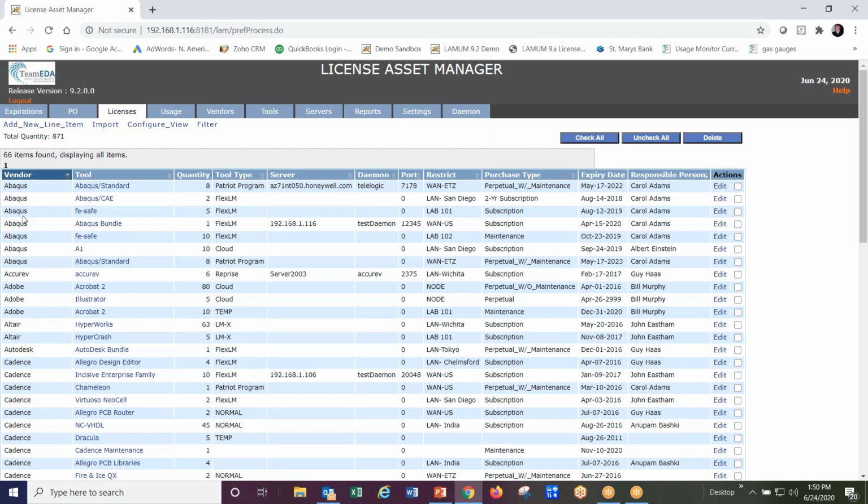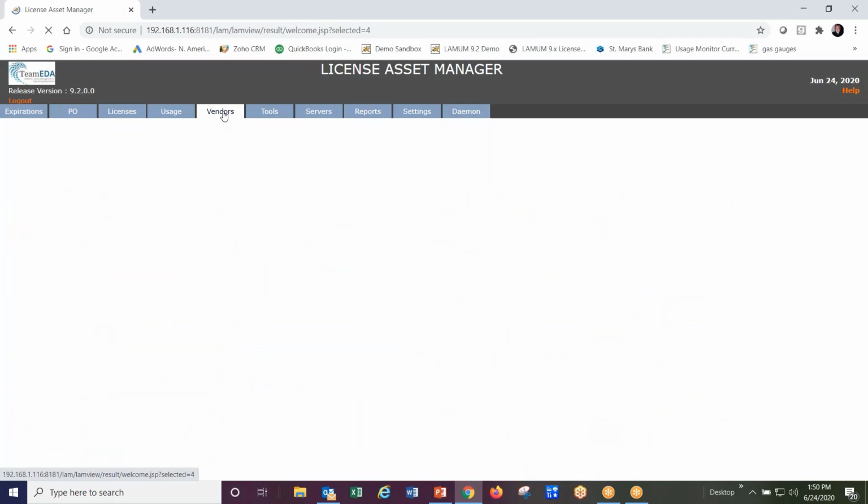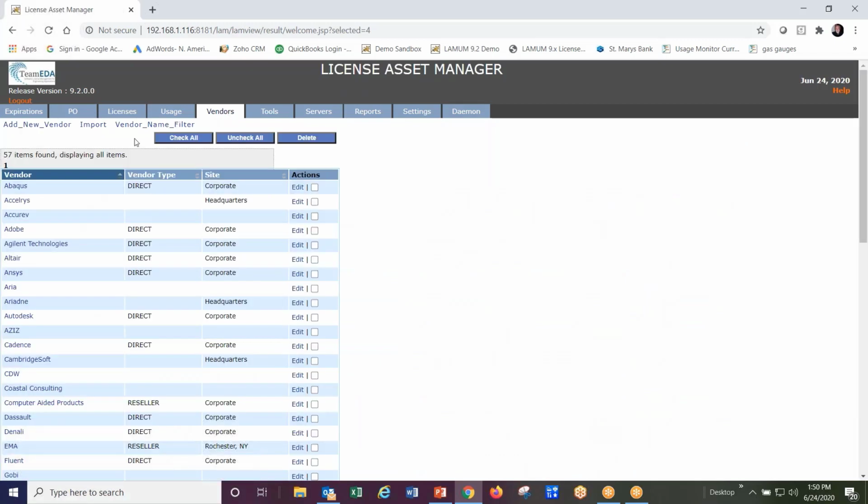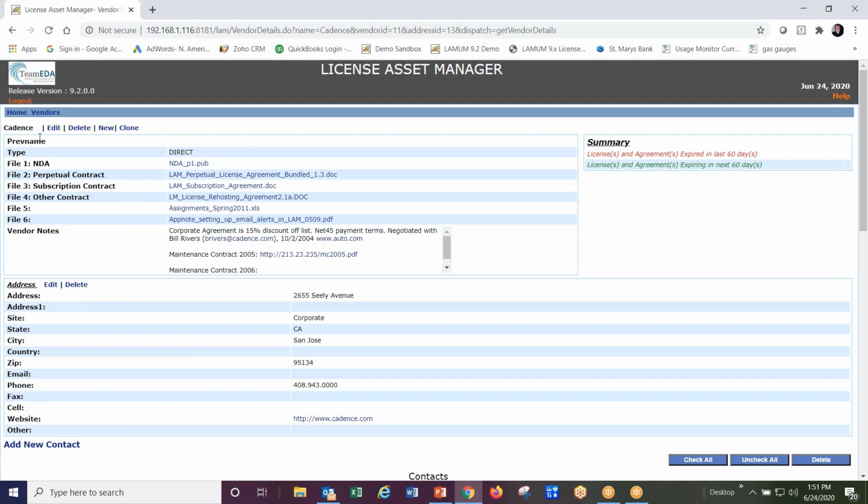So again, this is all about inventory asset management. And I mentioned earlier that we have a tool or product called LAM. That's what this is. This is LAM we're using right now. Let me jump over to the vendors tab and just quickly show you what you can do for a vendor. So I have a bunch of vendors in this case, and this happens to be a vendor called Cadence. These are all the different documents related to Cadence. These are my notes related to Cadence.